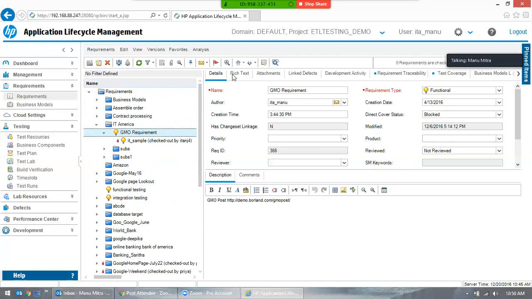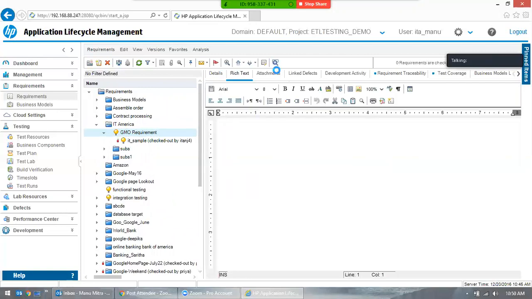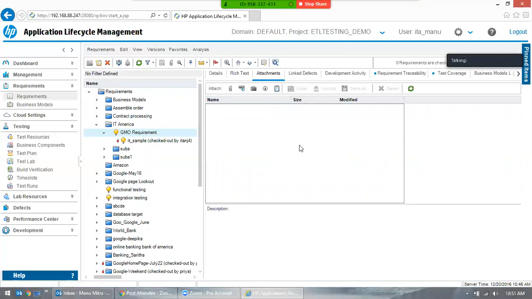Okay, so you also have these options. Rich text, which is not very important. Attachments. If the business analyst thinks there should be a requirement which contains an attachment, then they can upload this attachment. Not the tester, the business analyst. If there is any URL or any screenshots, they can put it here.